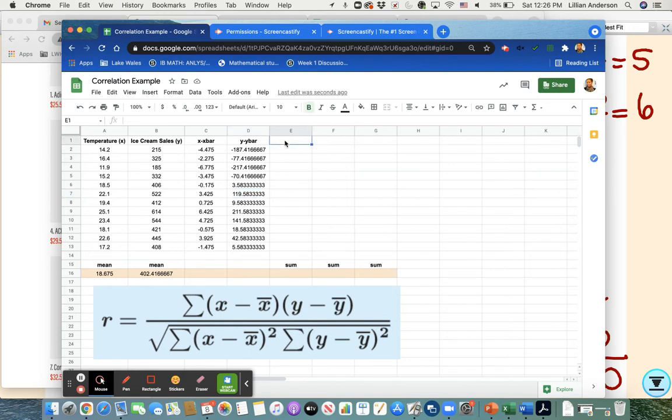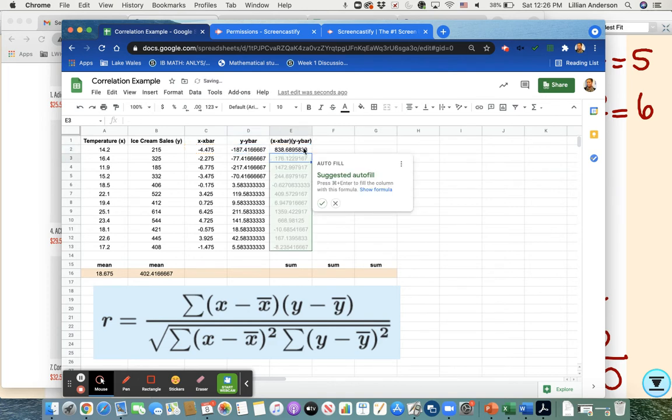Now for the numerator, I need to actually multiply the two together. So I'm going to write out exactly what's happening in this particular column. But what I'm going to do is I want the actual program to do the work for me. I want it to take this value and multiply it by this value. So the star, and I get that by doing Shift 8, represents multiplication. And what it does is it multiplies it for me.